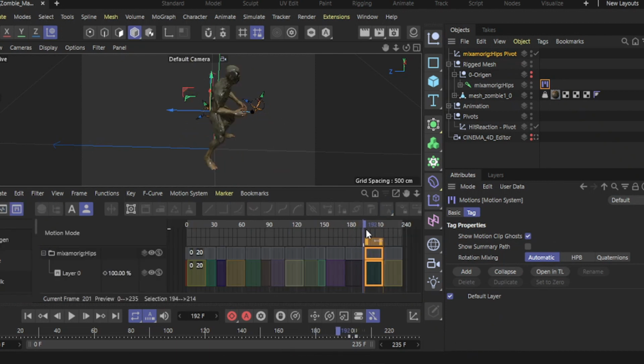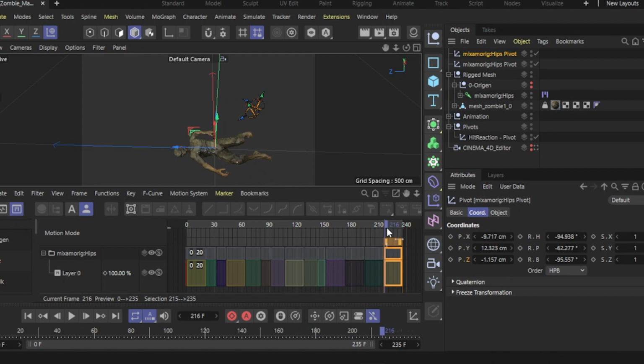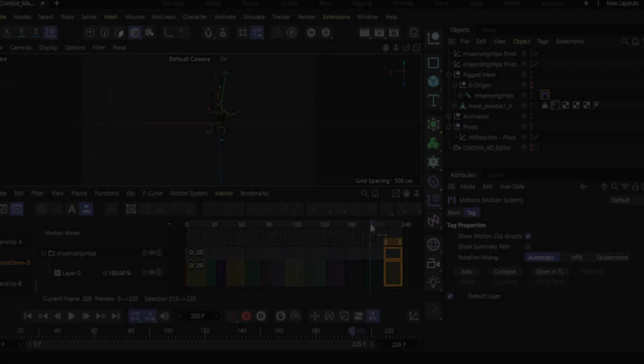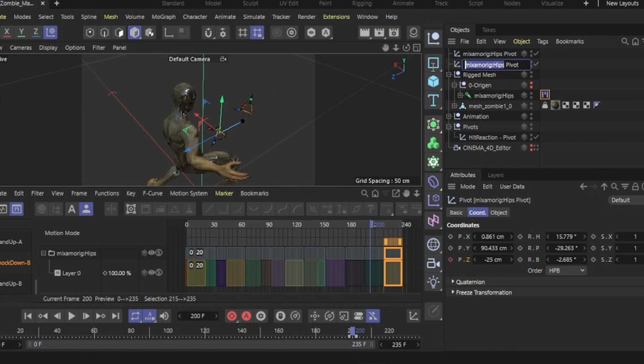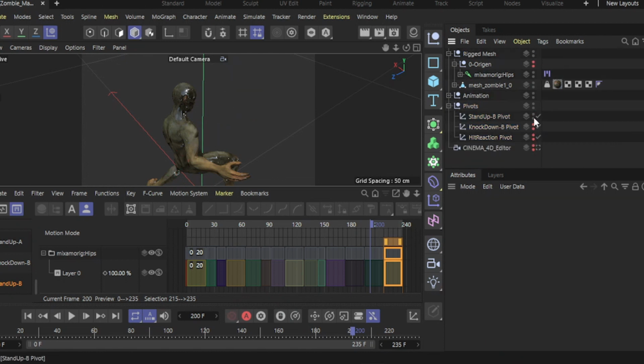Lastly, I'll make a final adjustment to the getting up animation to start a bit closer to the previous animation. Remember to name and organize the pivots in their respective groups to maintain project organization. You can hide them to avoid cluttering the editor's visibility.